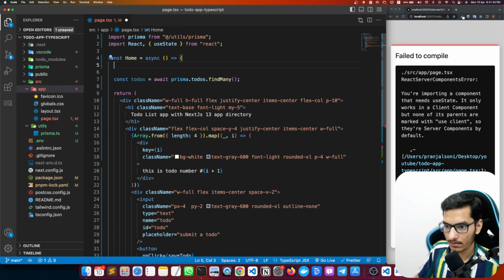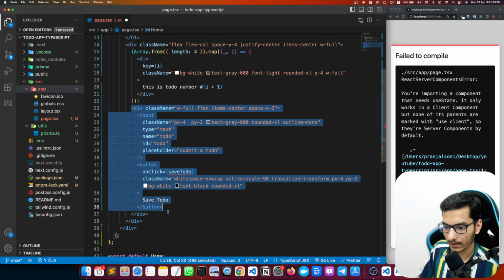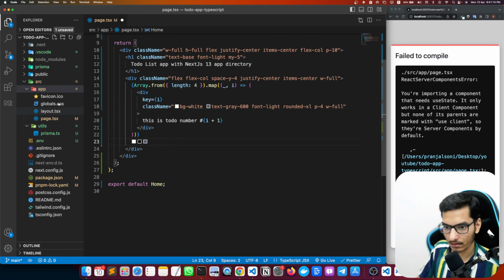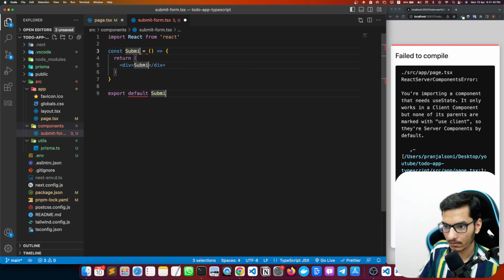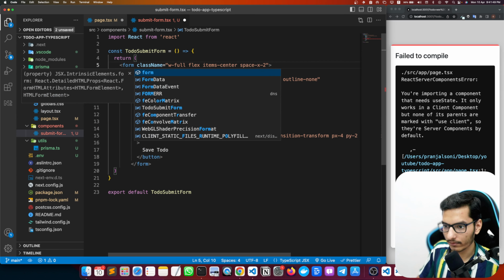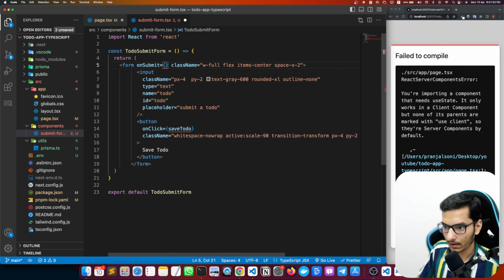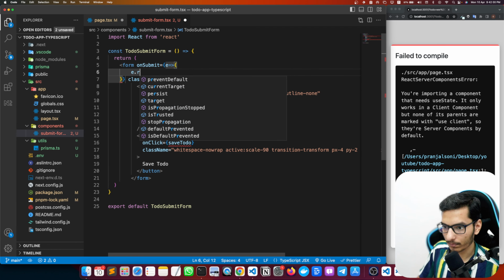So how should we submit something? For that, we can define a component which is a client component. So here we can cut this thing. This is our app inside the src. Let's make another components directory. Here we can say TodoSubmitForm.tsx, rafce, TodoSubmitForm, just like it. And here we can paste our whole data. And now we can use our own submit thing without any problem. So we can say event.preventDefault.